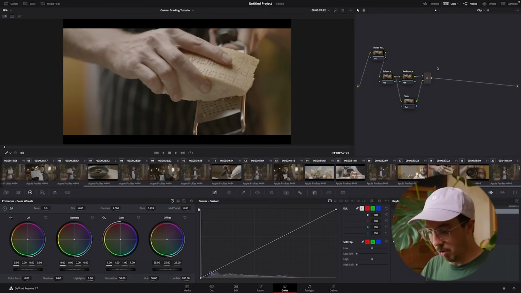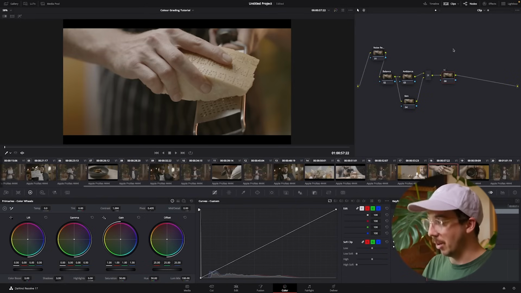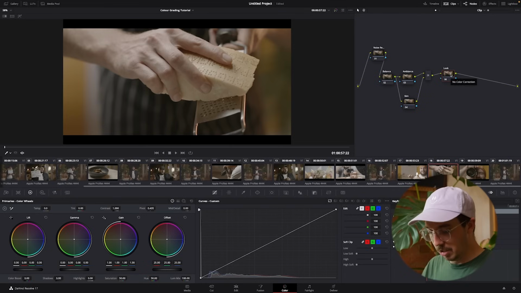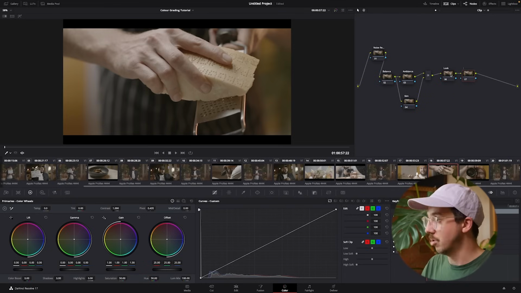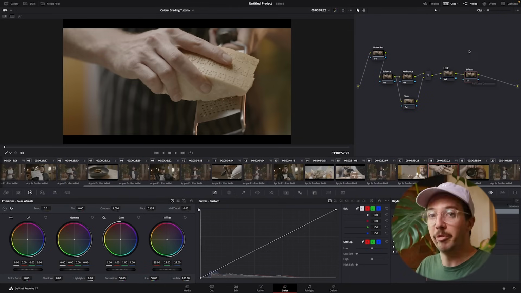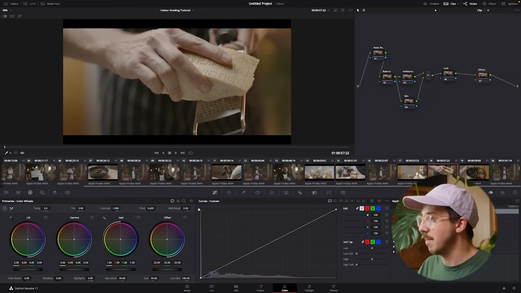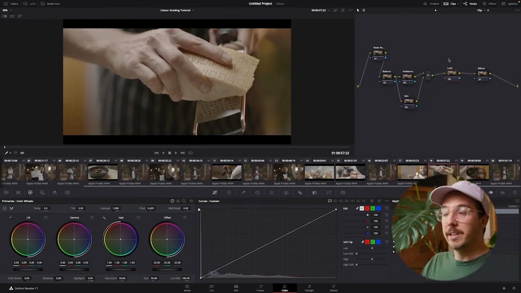I'm going to add another node here, Option S, and that's going to be called, what are we going to call that? We're going to call that our look. And then finally, after that, we're going to do our effects. So another one there, Option S, Control L, and we'll call this effects. We might want to do some effects at the end, maybe something with a little bit of film grain or something like that. So we'll keep that there for later on. This is my basic structure.